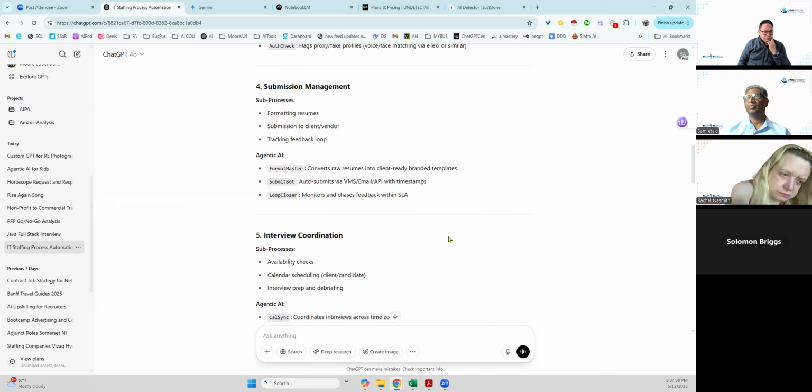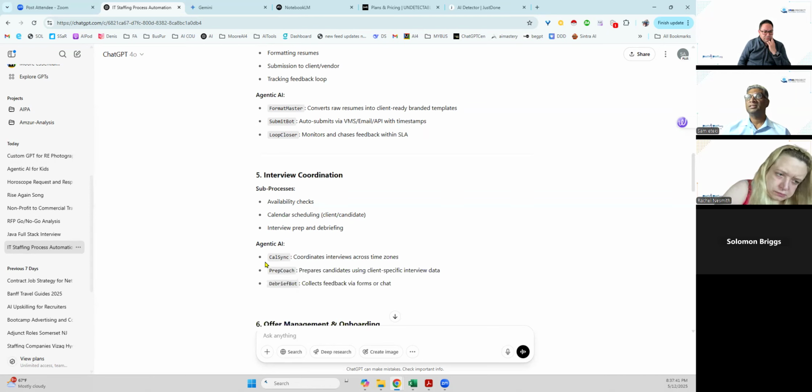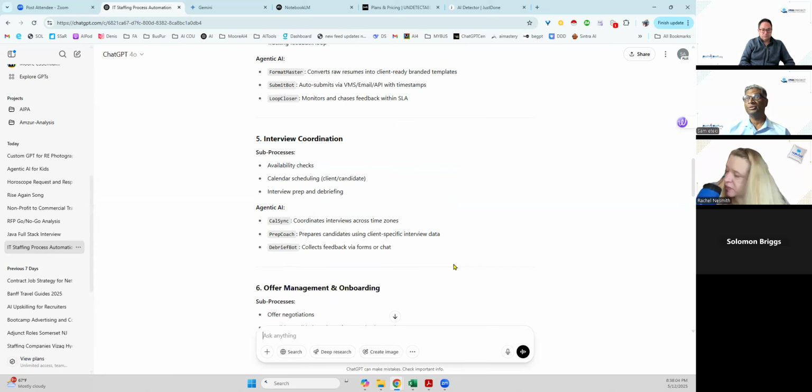Like you see here for interview coordination, it does a calendar sync and coordinates interviews across time zones. It will prep coach. You can prepare candidates using client-specific interview data. It will debrief, so it collects feedback via forms or chat after the interview is done. I tell my recruiters to do these things, and then I have to remind them, hey, did you call that person? Did you do this?